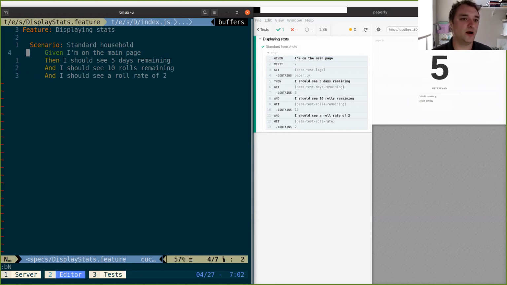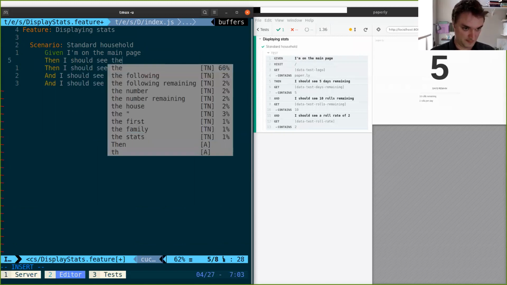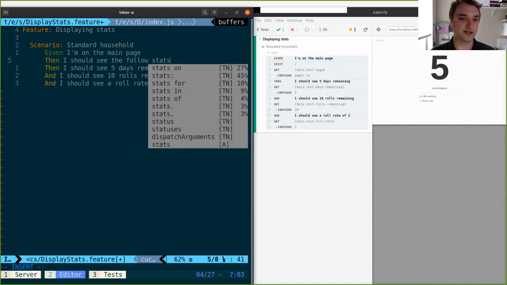I'd say, all right, given that I'm on the main page, I should see the right stats, kind of. Anytime you're doing a lot of "and", it's probably time to rewrite your feature file. So we can rephrase this as, then I should see the following stats. There's the ubiquitous language again.